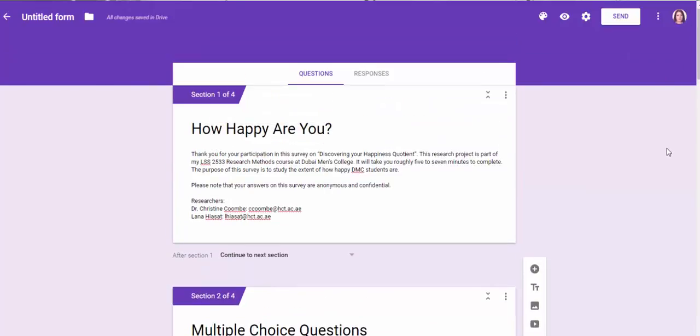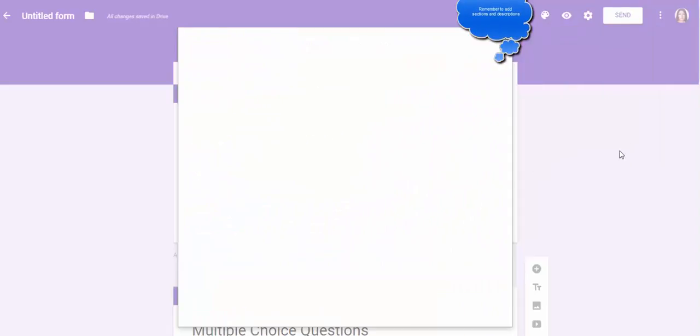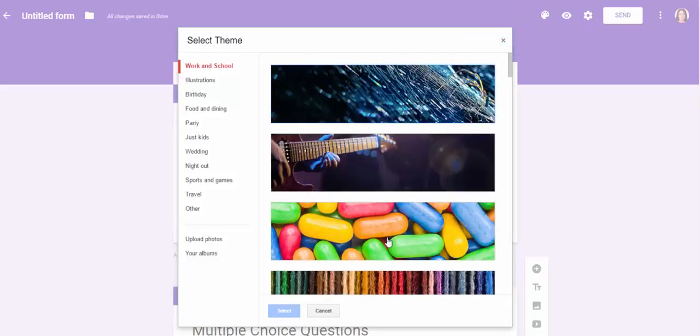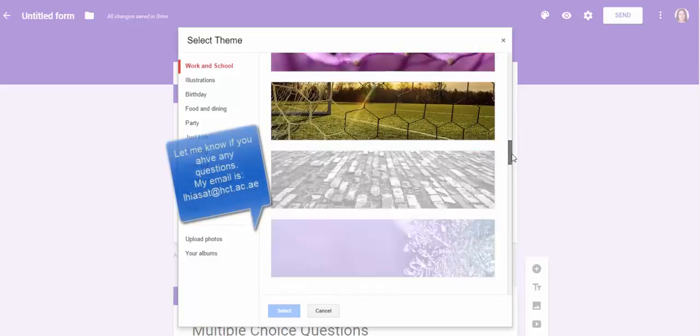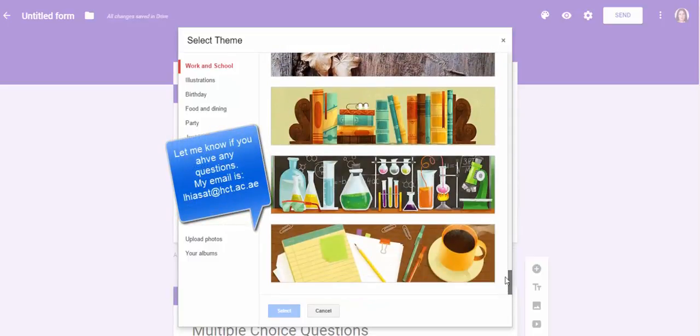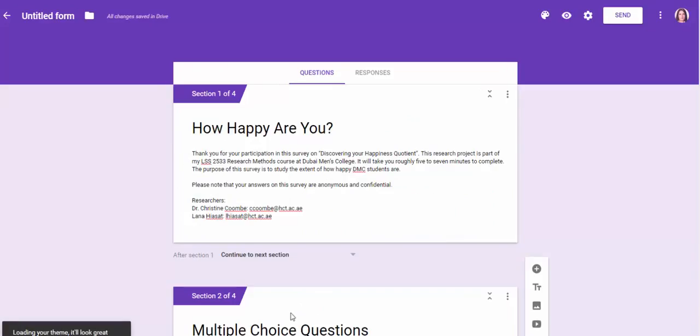Now the next step is to change the theme. So I go to the color palette and I'm going to add a theme. I'll choose a picture that represents the topic. It's about happiness, so I'm going to choose some bright colors, something happy and bright. So far I don't see much. Maybe this one. I'm going to select that one.